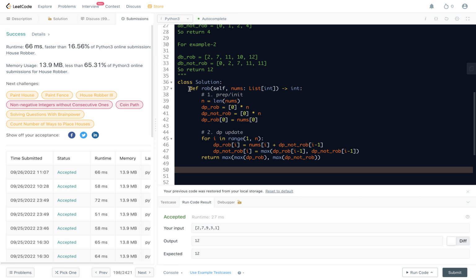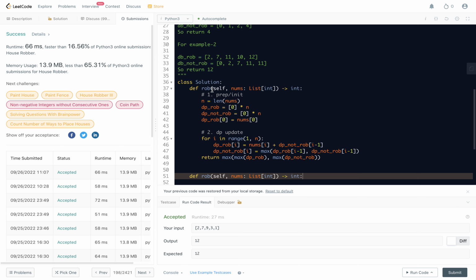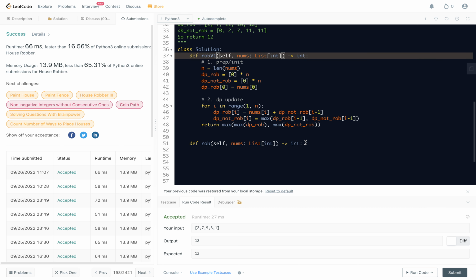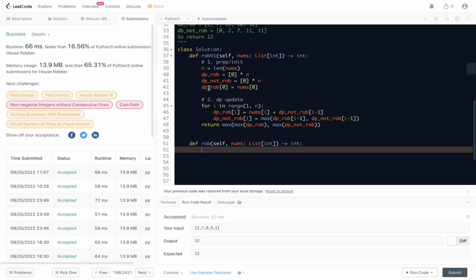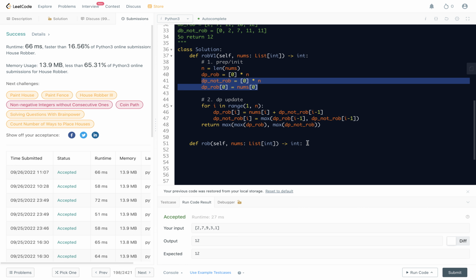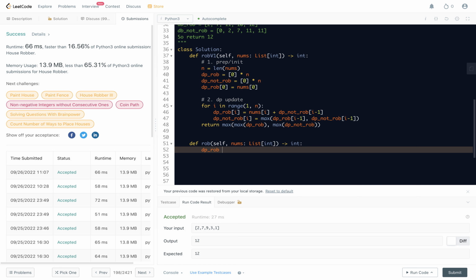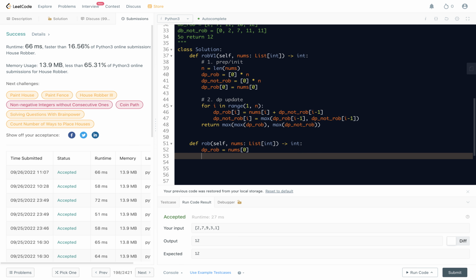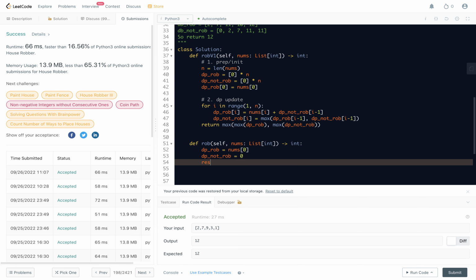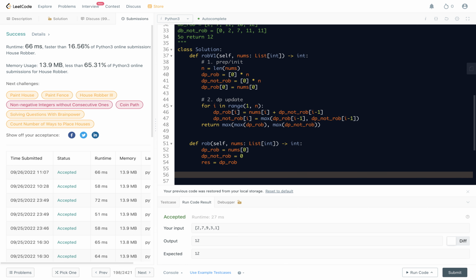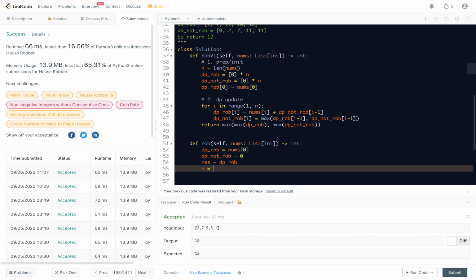With that said, let's do another format of the solution with some simplifications. Let's copy this function signature, and we will mark this one as v1. We do not need to specify these dp tables, we just need to track the variables. For this, I can use dp rob first to be nums[0] and dp not rob to be 0. We also initialize a result global variable, and then we can do the iteration.